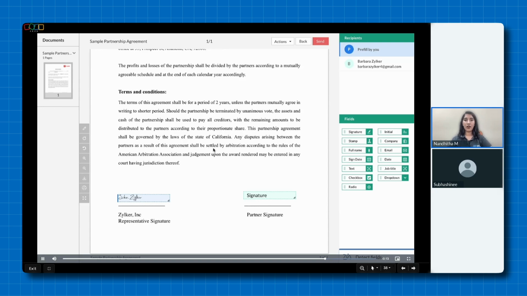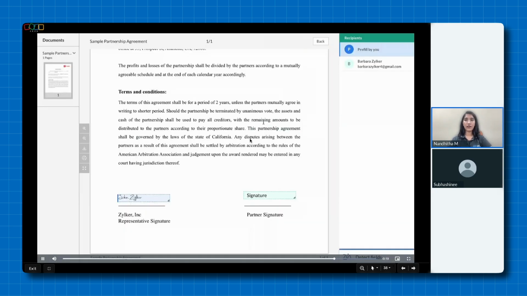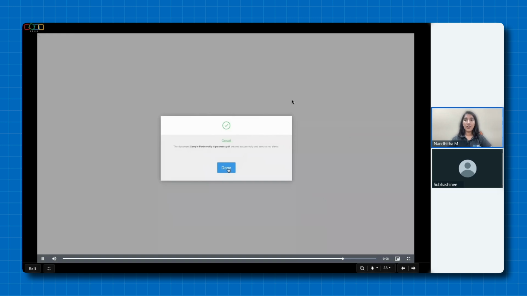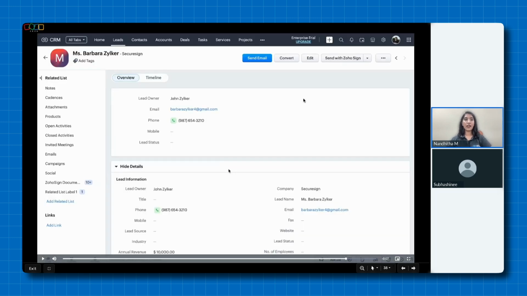Once this is done, you can click on send, verify the details associated with the recipient, and that's it. So it's quite simple for you to send out a CRM document for signature. So you can easily send out documents to any of your CRM module records through this manner.